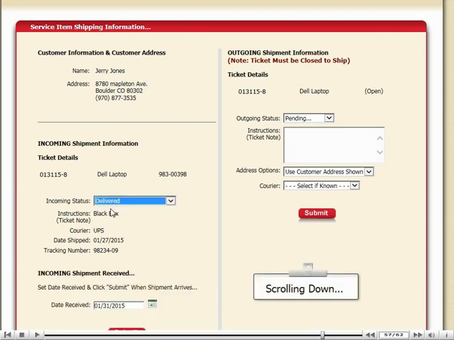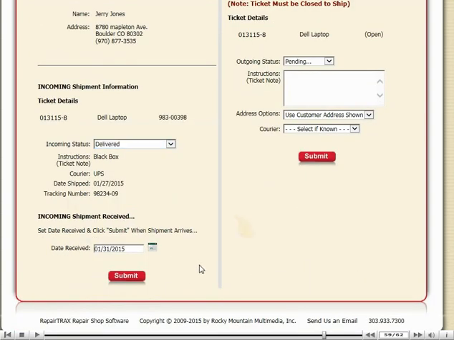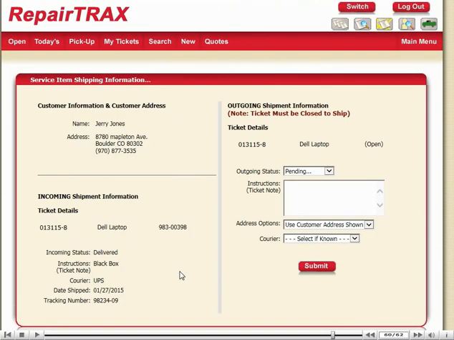I need to scroll down a little bit. Okay, so now we're going to update the status to be delivered. Notice that the receive date defaults to today's date, whatever day that is. So all I really need to do now is click submit. Okay, the Dell laptop is delivered. It's in-house. It's ready to be worked on. On either side, you'll notice that there's the same ticket ID, and both of them are hyperlinks. So if you click either one, it'll take you directly to that ticket.